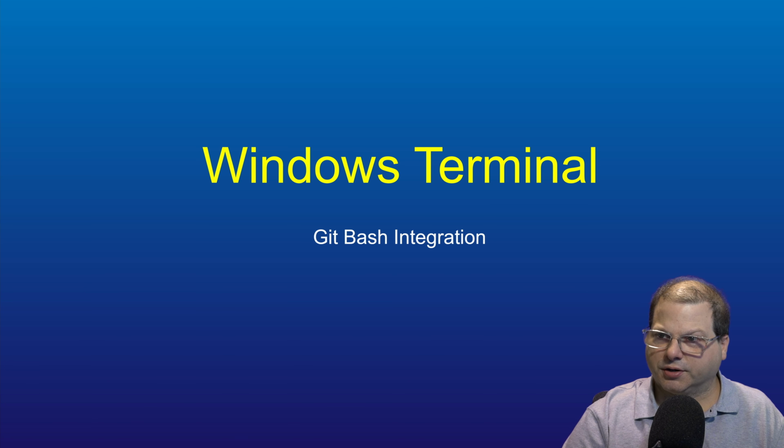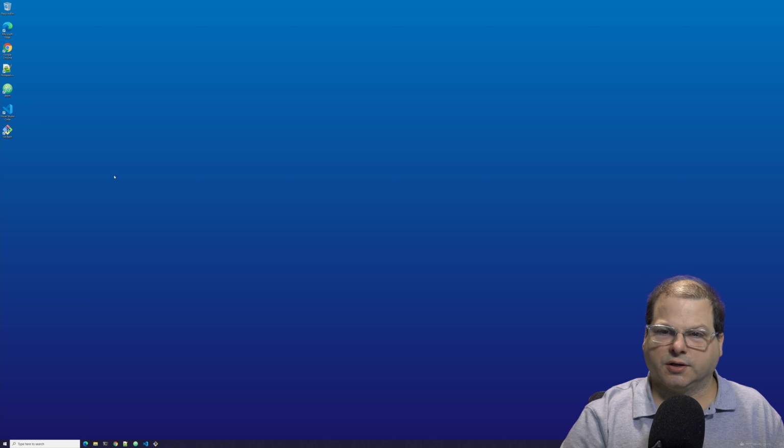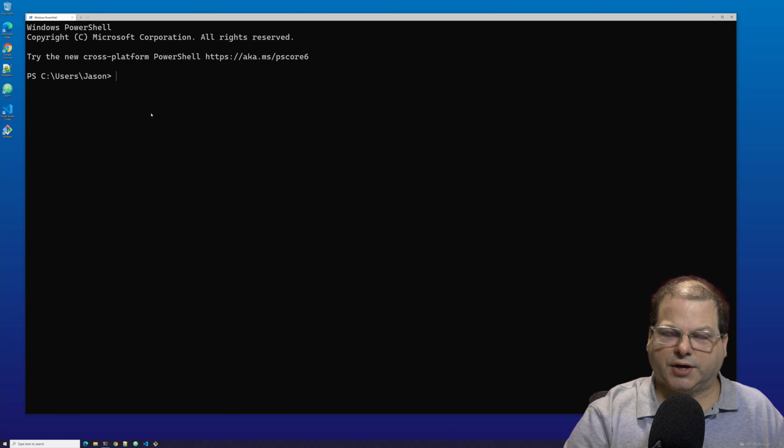All right, while I'm here, I want to go ahead and set up Windows Terminal to use Git Bash. Now, this is optional, so if you don't plan on using Windows Terminal, then you can skip ahead. Back at my Windows desktop, I already have Windows Terminal installed. So I'll go ahead and launch that. And right now, PowerShell comes up as the default, which is fine, but I want to use the newly installed Git Bash instead.